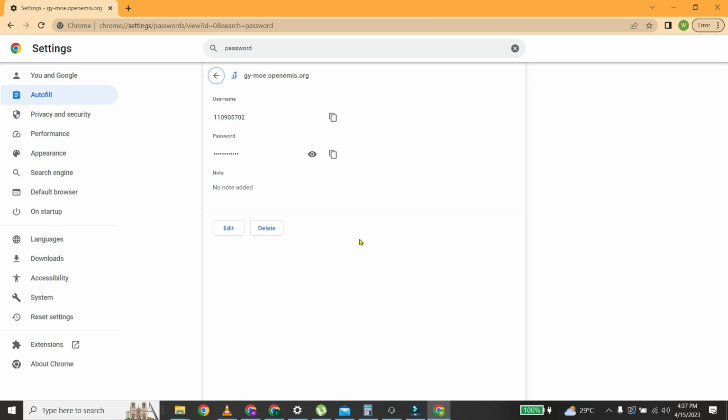So these are just a few steps you can use to locate your password in Google Chrome, and it actually applies for any browser.